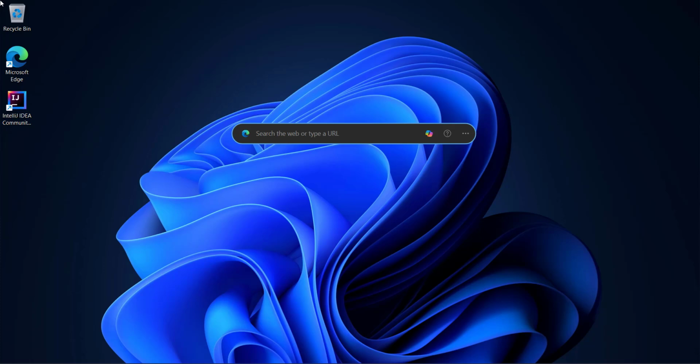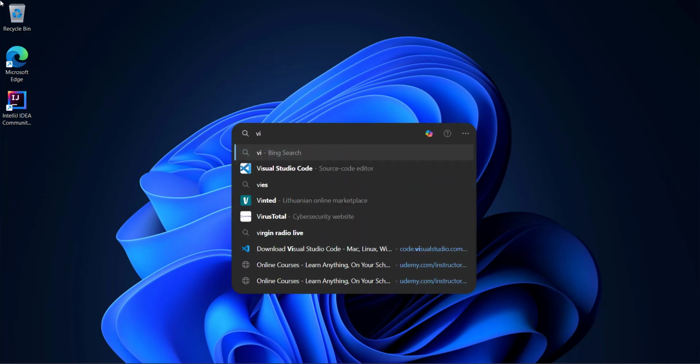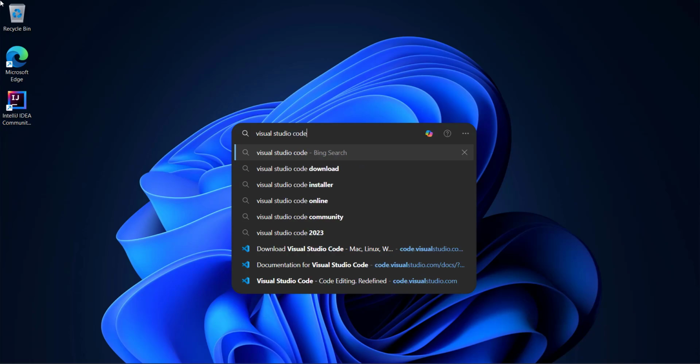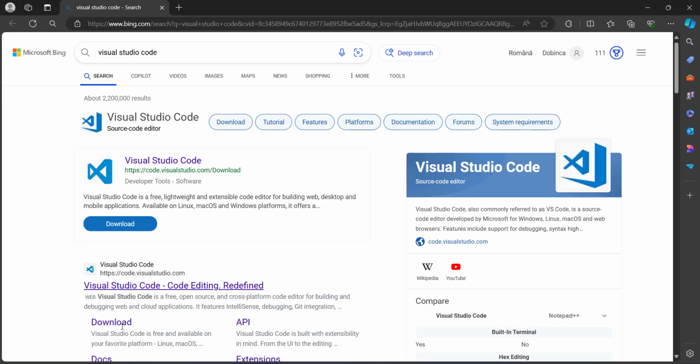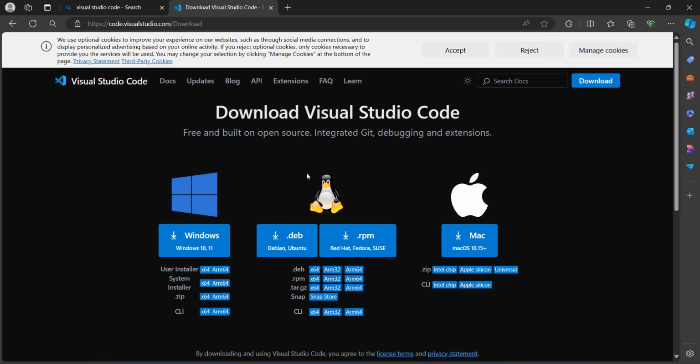Therefore, let's download Visual Studio Code. In the search bar I'm going to type Visual Studio Code, so open your browser and type this. We need to go to the downloading page. I'm going to click on this download link, and that's going to open this page, and here you have a version for Windows, Linux and Mac OS. You should download the one which is specific for your system. I'm going to download the one for Windows because I have Windows.